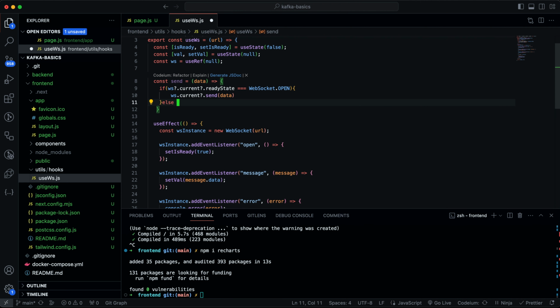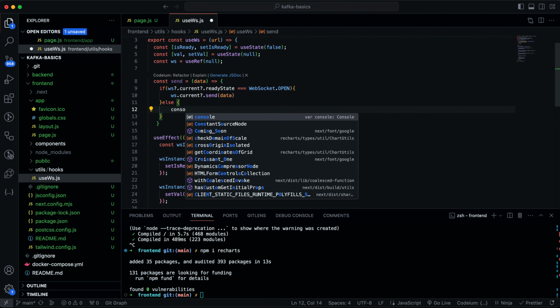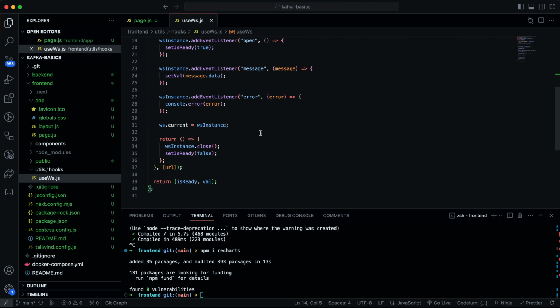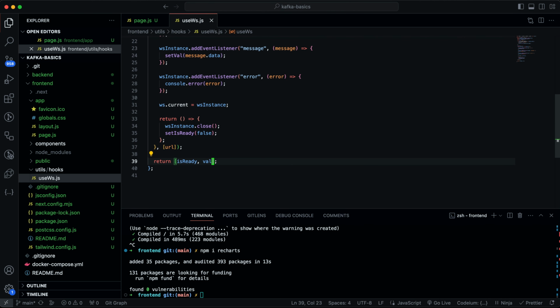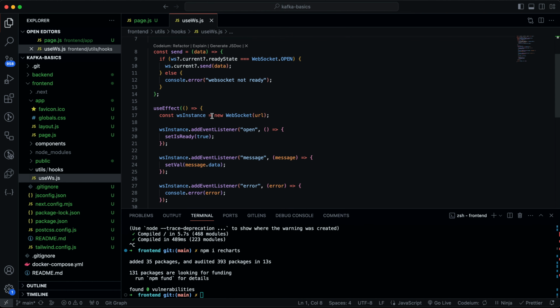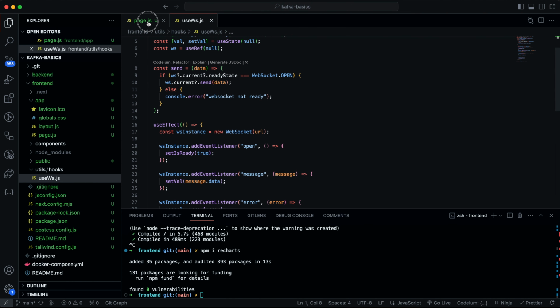Else we can just console the error out, so just say WebSocket not ready, that's fine, and else also use the send function right here. Cool. So with that, we have a custom hook available to us that subscribes to that WebSocket. So let us go back here.